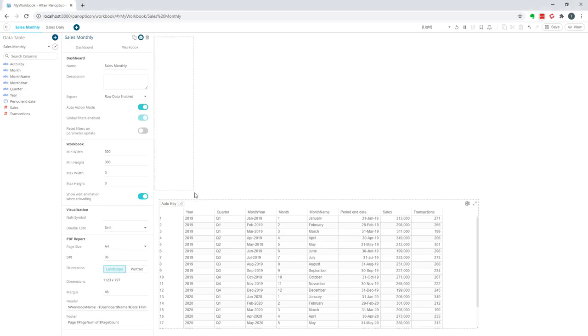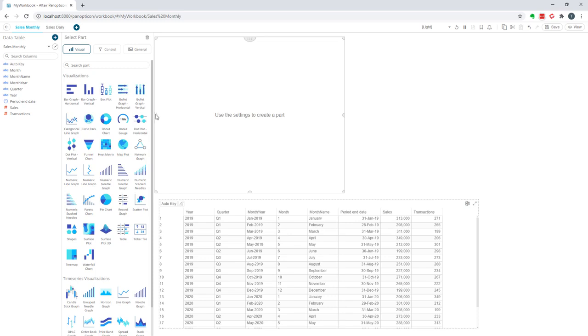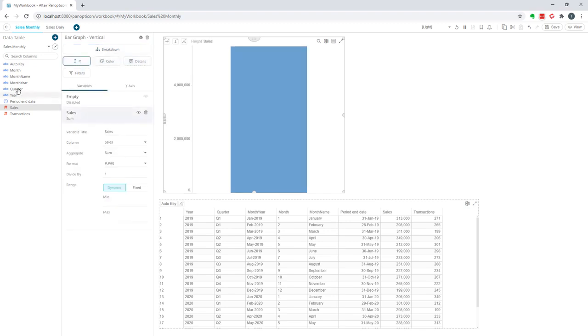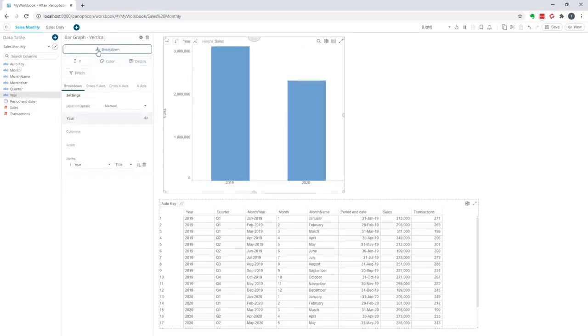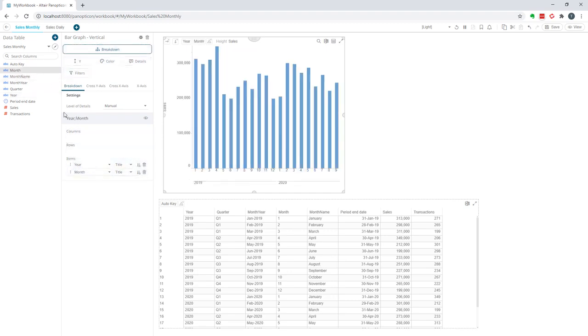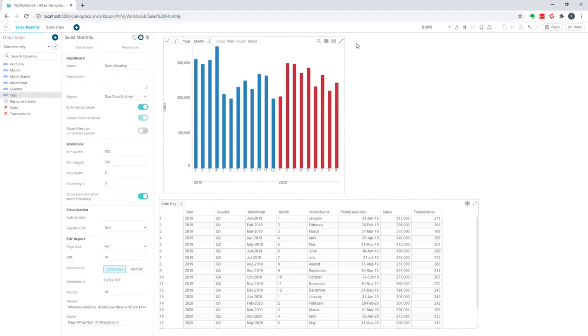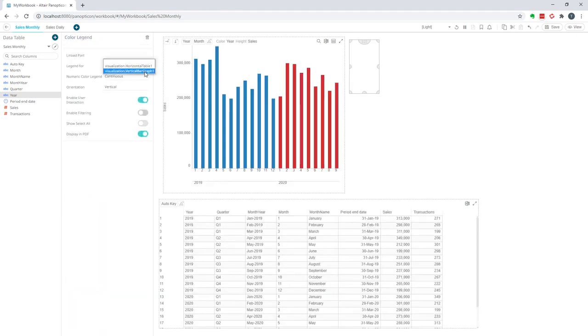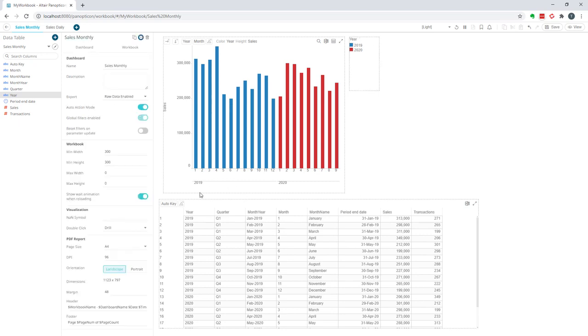So if I start by creating a bar graph like this, and I use sales on the y-axis, and then I make a breakdown based on year. I could also insert month, for example, and I might want to color on year, and I can add a color legend to help me understand what the colors mean, like that. So here we have 2019, 2020, and we have 12 months followed by 9 months.